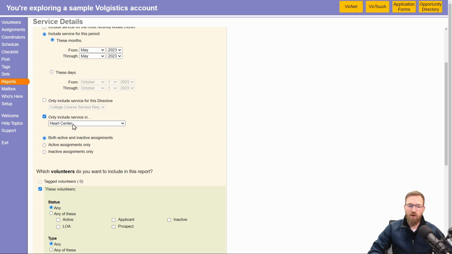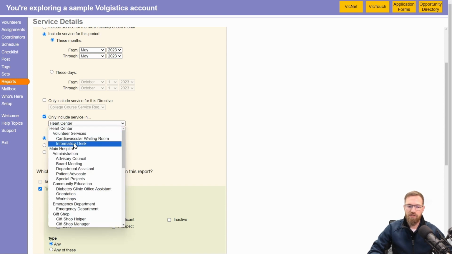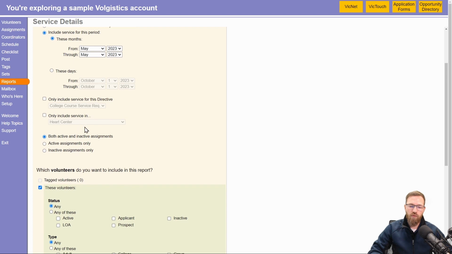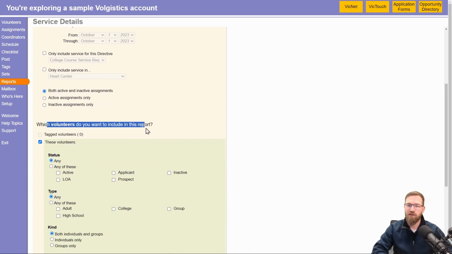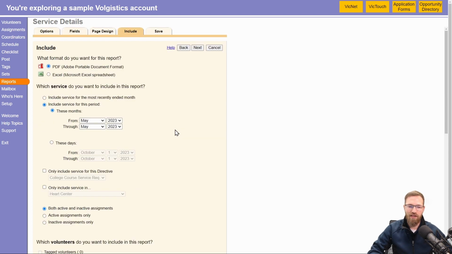If I wanted to include maybe only one site, place, or assignment, I could select that here in this dropdown, as well as below that, determining which volunteers are included in the report if I didn't want everyone. For this example, I'm just going to include all of the volunteers I have.